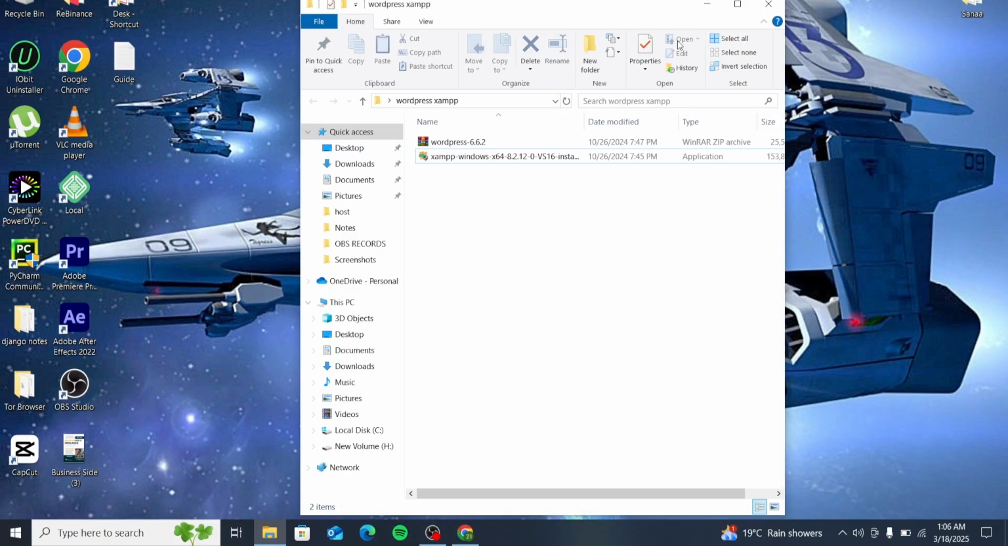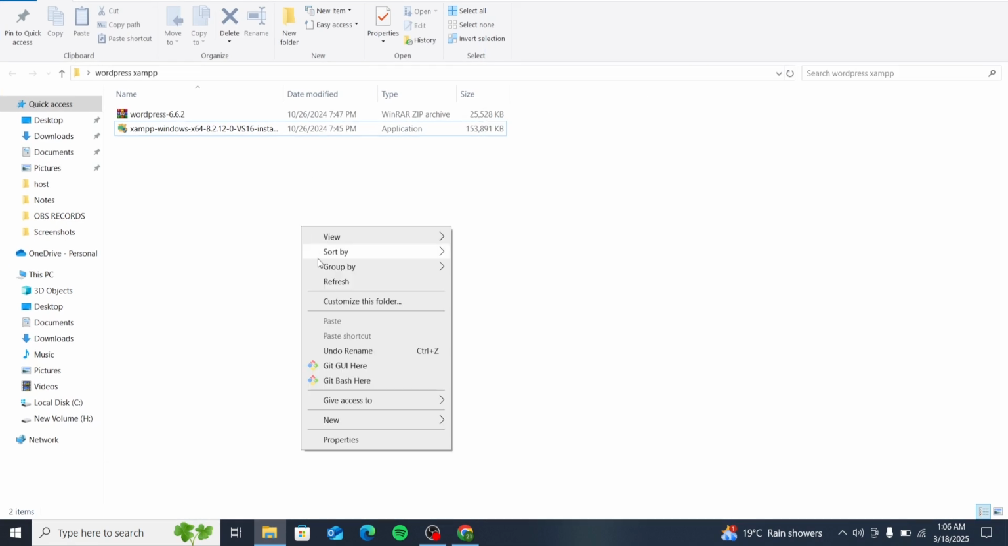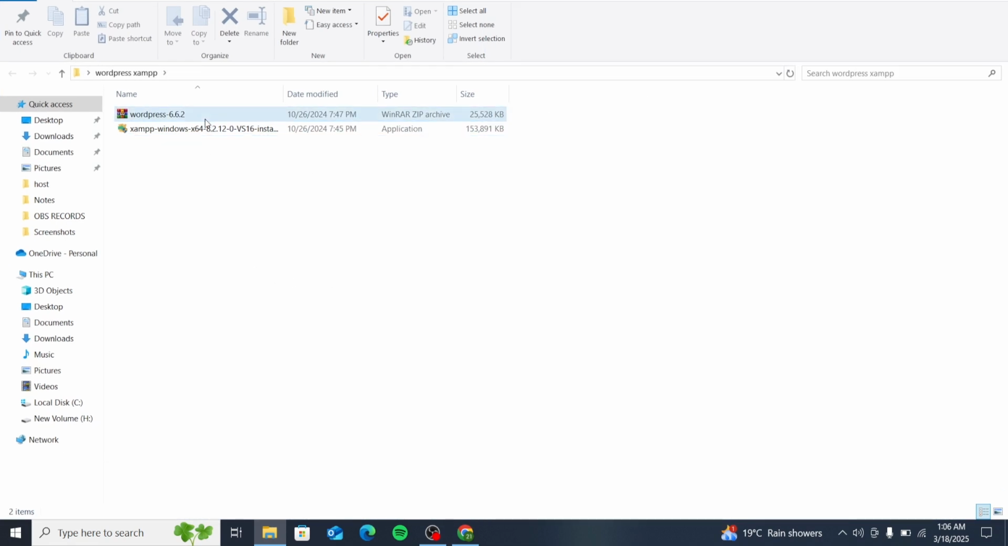Since I had already downloaded my files, this is how they look after downloading. WordPress comes in a zip folder, while Xampp comes as an installer, a .exe file, so you can run it and install Xampp. So let us run and install Xampp.